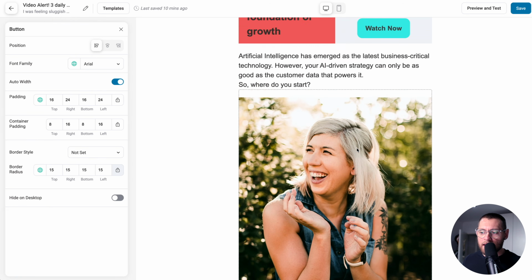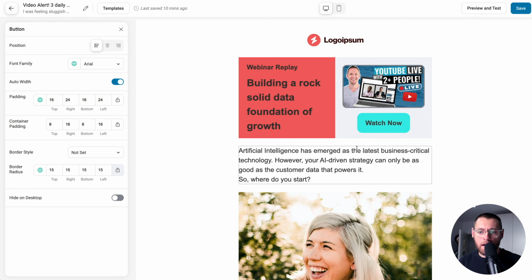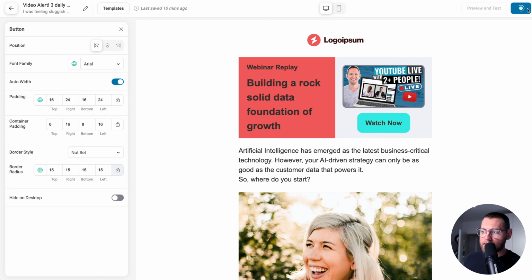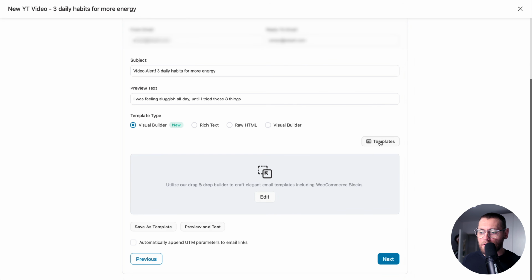They're two very basic examples of how you could design your email, but you can go ahead and design some really amazing emails using the email builder here. To learn more about the email builder, see our separate videos that cover this in greater detail. For now, I'll click save to save this email, and then I'll return back into the wizard.